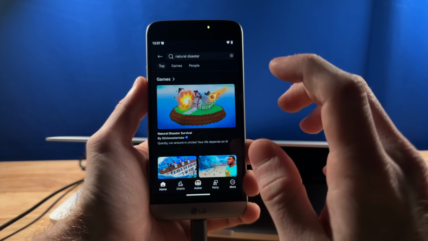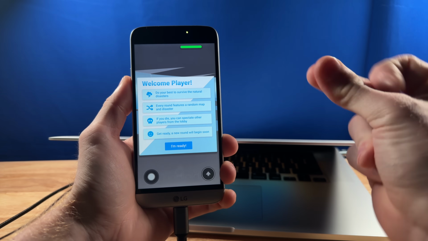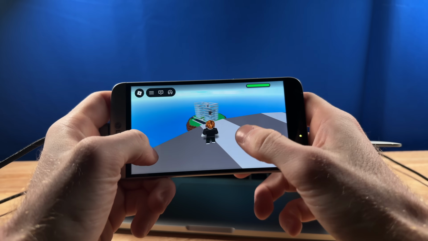All you gotta do is handle natural disaster survival. Can you do it? In about 5 seconds, dude, the display's just gonna go... Or I guess not. It seems to be performing fine here.